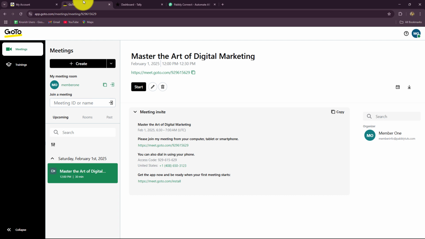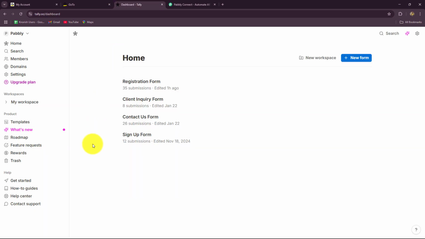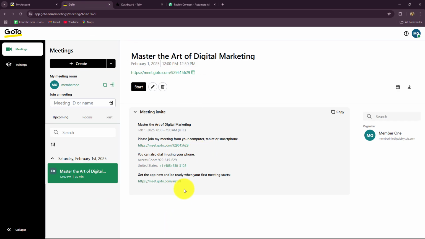For taking the registration of these webinars, I am using Tele, as I have created a registration form and I have attached it on my website. Every time an interested client visits my website, they submit this form for registering themselves in the webinar. Automatically that person will be added as a registrant in my GoToWebinar meeting.